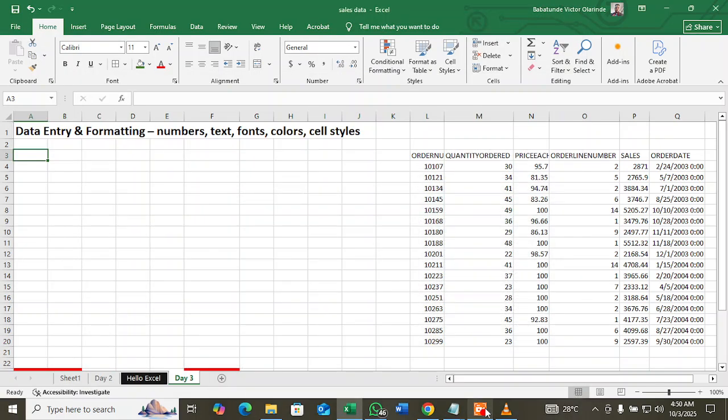Today we are going to be looking at data entry and formatting. So what is data entry? Data entry is just the process of inputting data in our Excel sheet. And to do that, you need to know how to navigate through these cells.